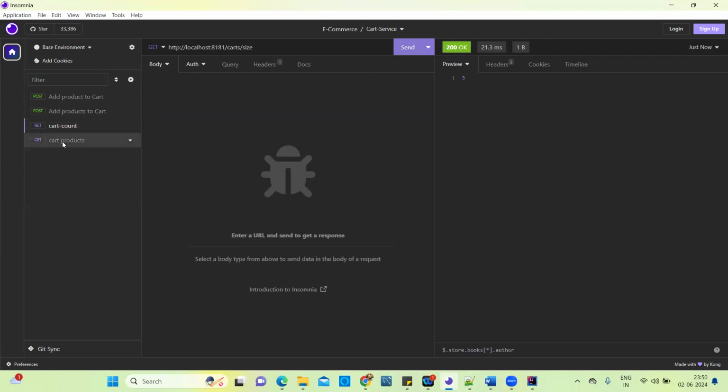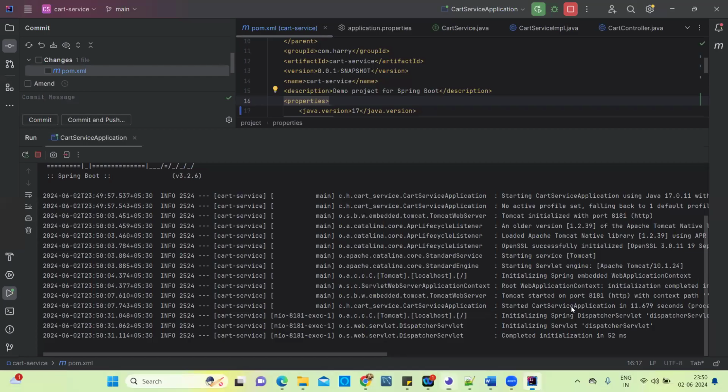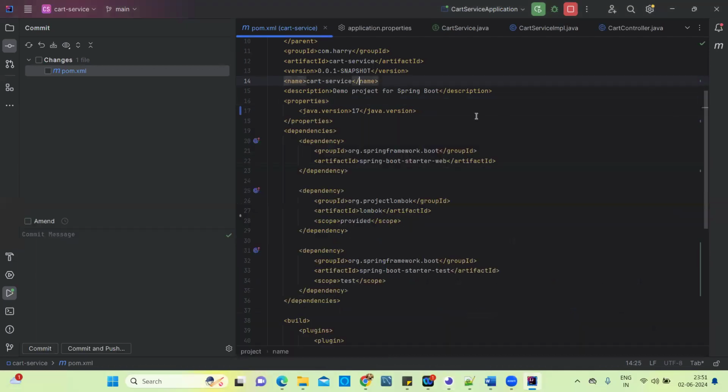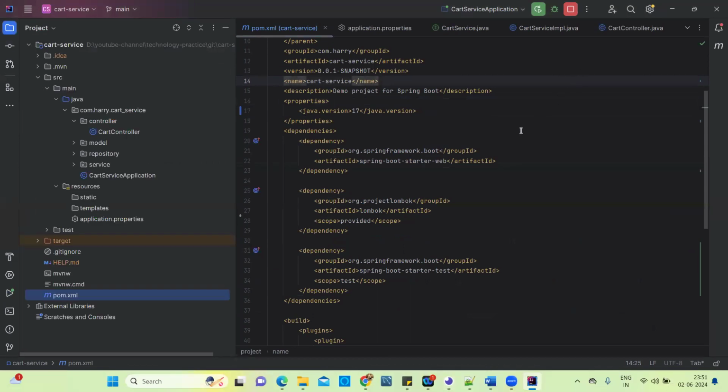It's working now, right? If you see all products, you are getting the data. We are getting the data now by using Spring 3.x. You see that? It's working. Great, right?